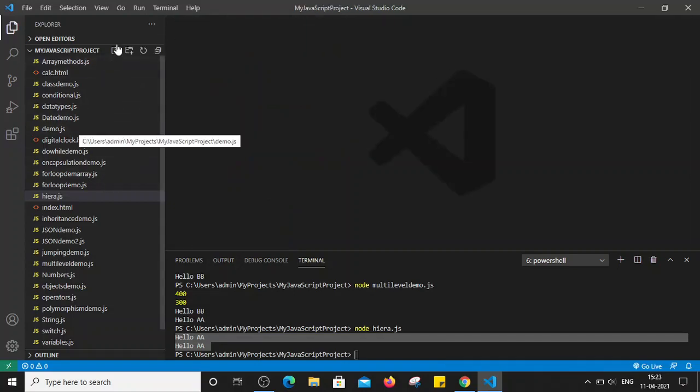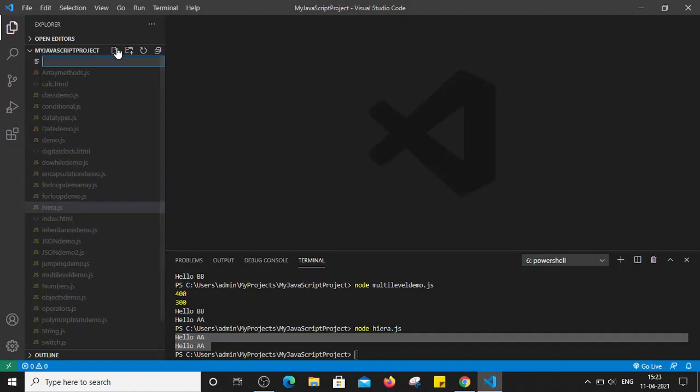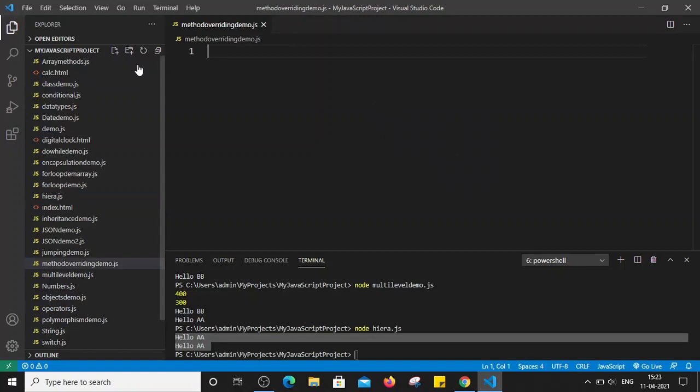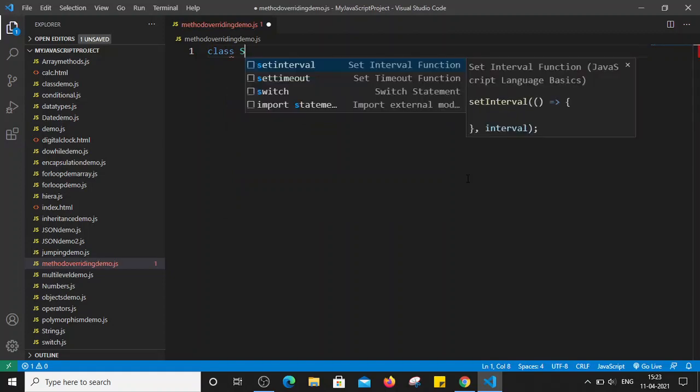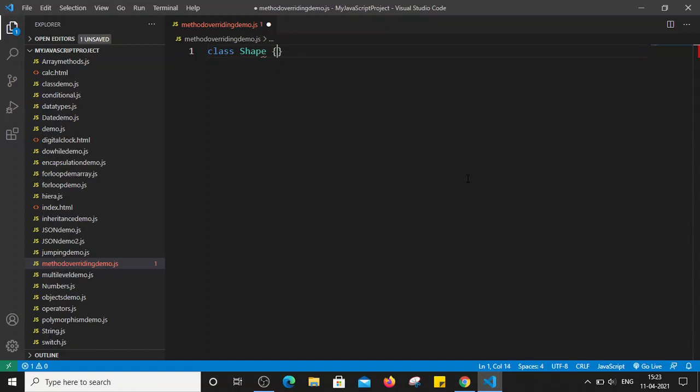So let's create one new file. I am going to create one more file. Let's name it method overriding demo.js. In this example we will see how we can use method overriding. Now I am going to create one class. Let's name that class shape.